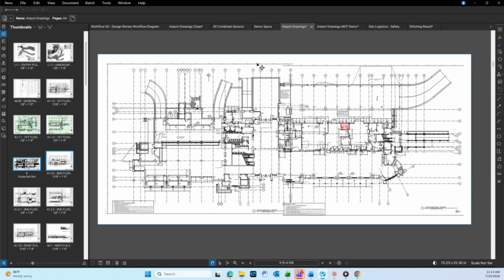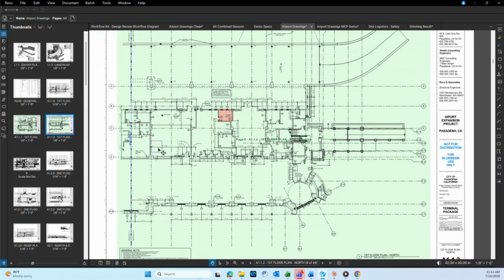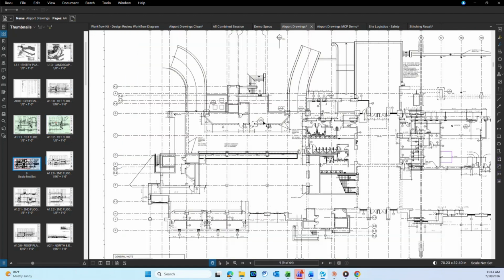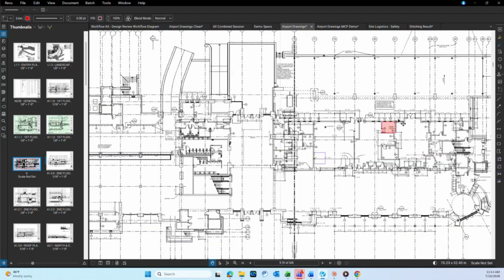When you stitch this, is it also pulling in markups or is it just a snapshot of that page? It does pull in markups. So you'll see here, I have just only a couple. I have these two markups here. But then when I go to the stitched page, those markups did come through as well, right here.